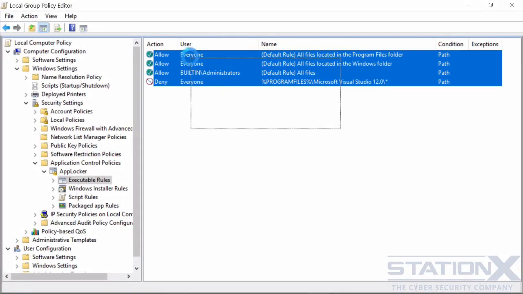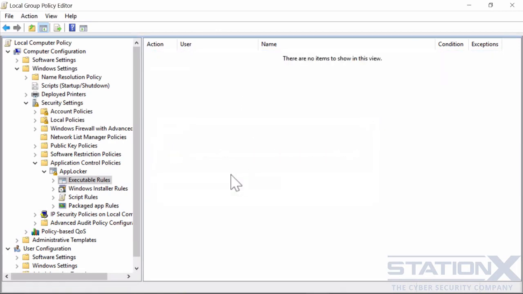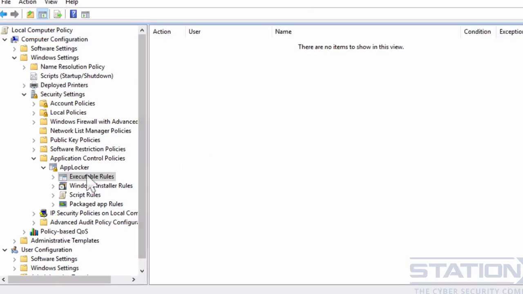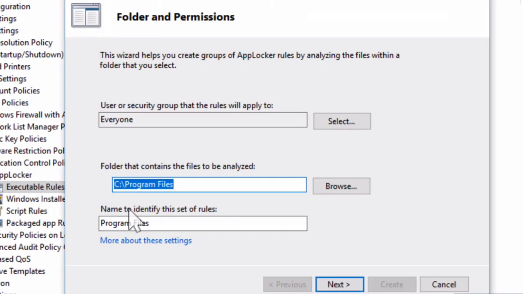So let's just delete these, and I'll show you another thing that you can do. Another way of using this, you can build your machine, have everything on it that you're happy with, all the applications that you're happy with being run, and then you can create an automatic rule set. So if we right click here, we've got the automatically generate rules. Then it's going to ask for the path. In this case, we're looking at the program files because we're looking at executable rules.